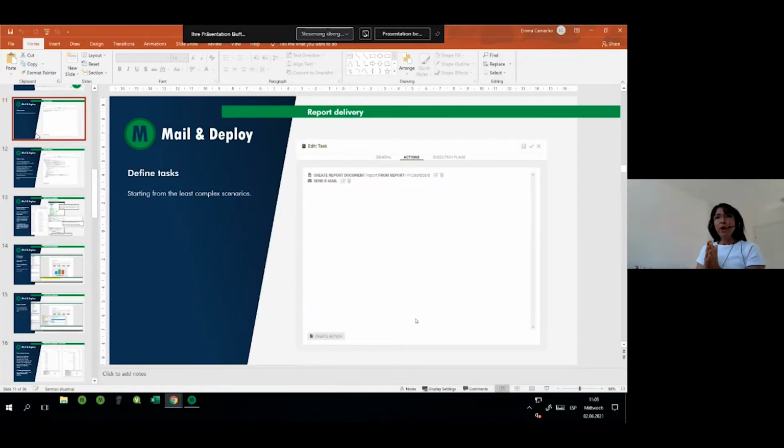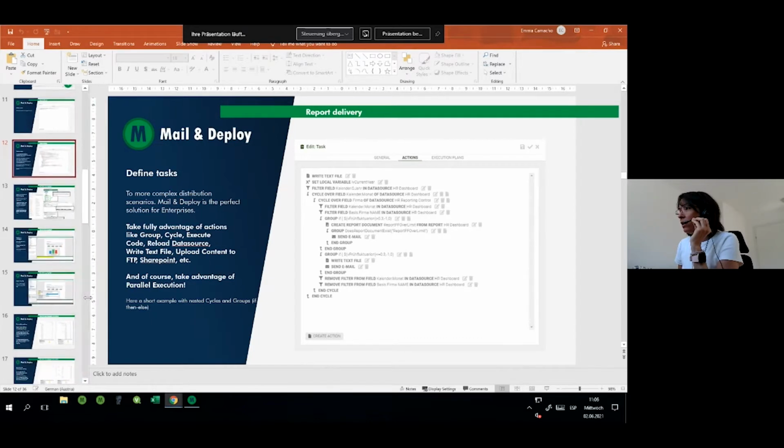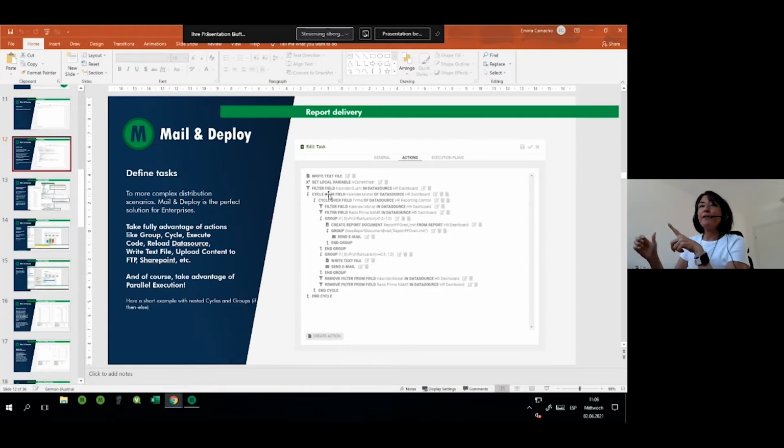Perfect. So the next, when you are done with your report, now you want to deliver it. We have a very powerful, I will call it a script language. And you can have something so easy like create the report and send an email. Or, and here is where Mail and Deploy is very powerful, you can have cycles, nested cycles, groups, nested groups. What is a group?